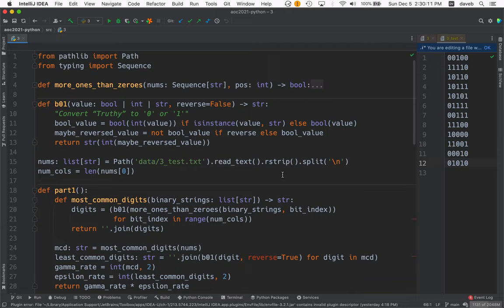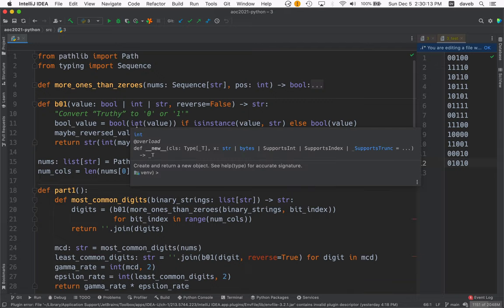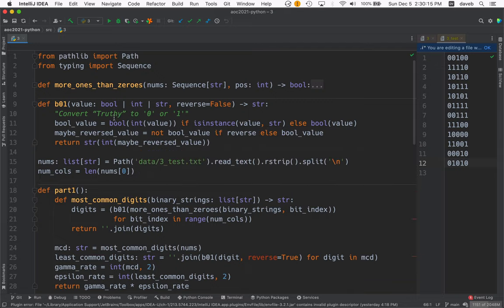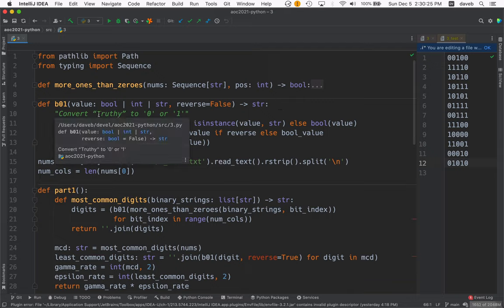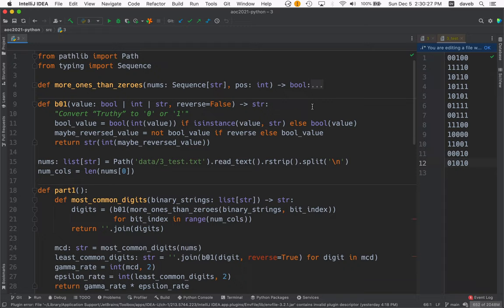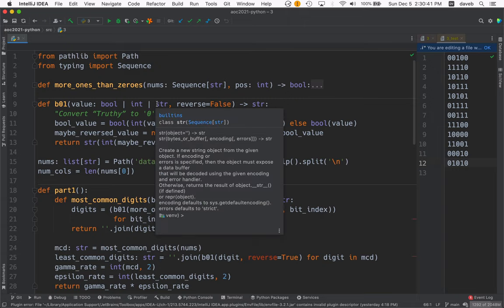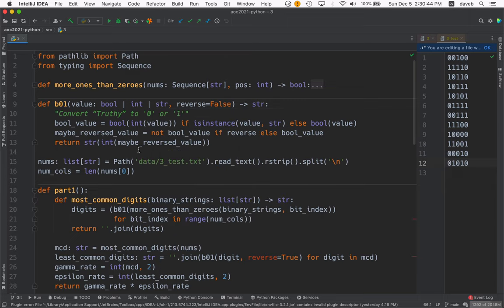Sometimes I go through and point out interesting bits. And also, maybe there's some parts I didn't talk about that are new. This B01 function, it takes some kind of truthy value, like a Boolean or an integer or a string containing an integer, and it turns it into the string 0 or 1. And the input can be a Boolean or an int or a string containing a number.